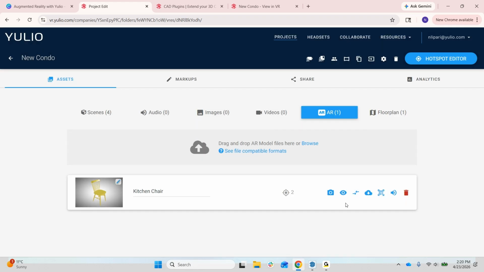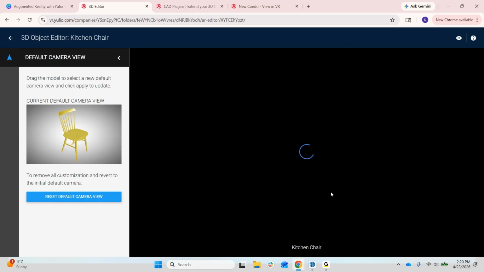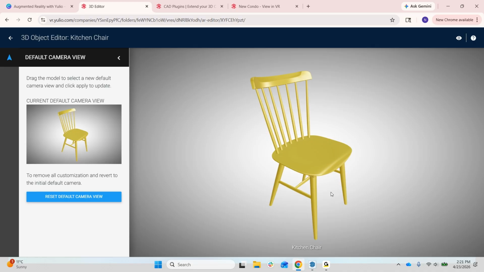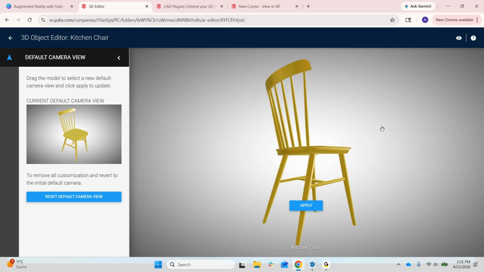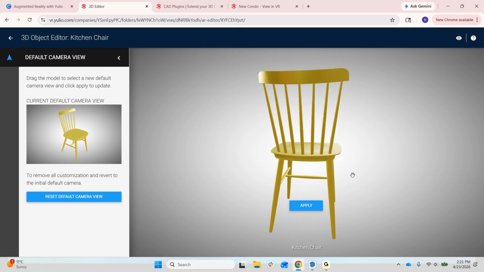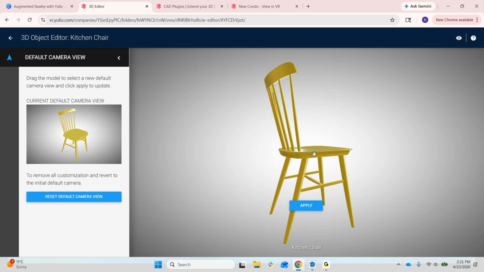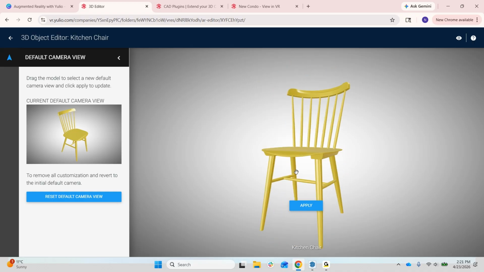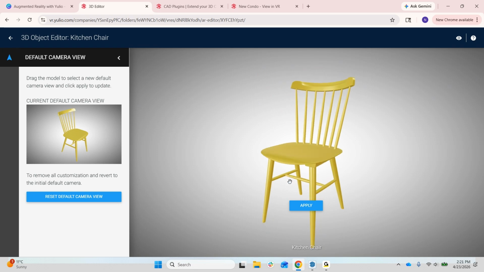To the right over here, this camera icon, what I can do here is actually adjust the opening position of my AR model. So let's say you created an AR element out of Yulio Jump, and then you come here to open it, and you notice that it's facing backwards, or it just is not in an ideal position. You can actually adjust that here. So I can move the chair into the position that I want, and then press apply.